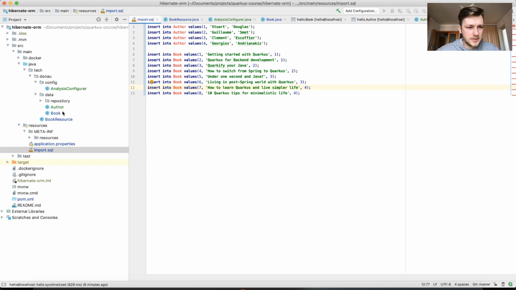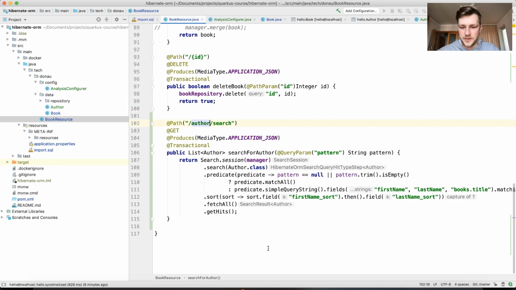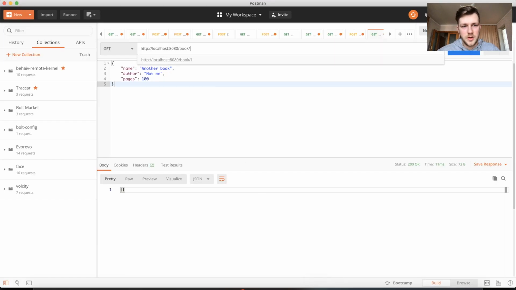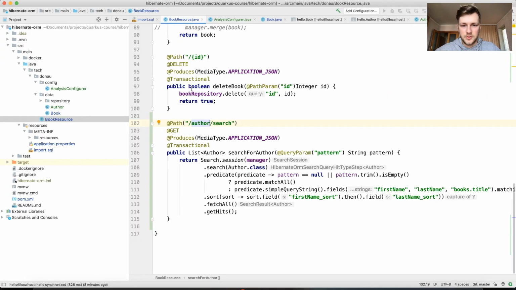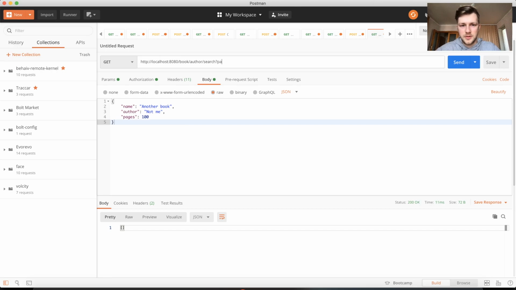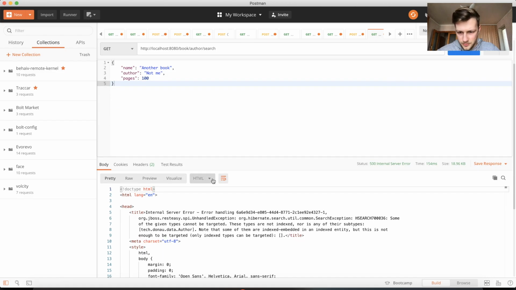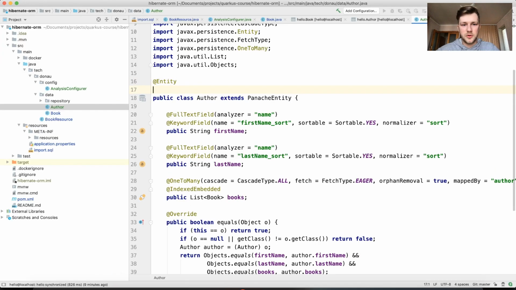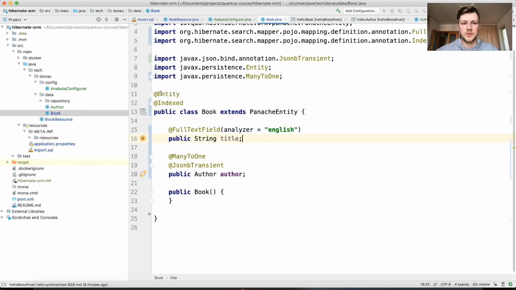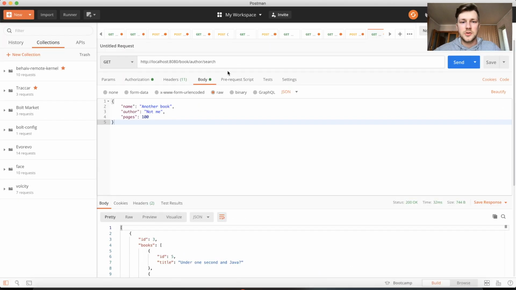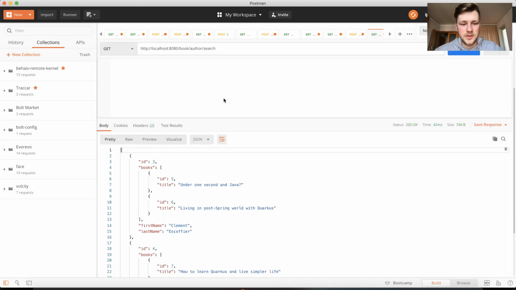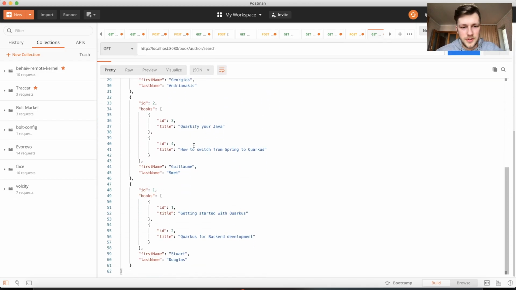So let's firstly try our search. We have this book resource, right? Author index. Let's go to Postman, book author index. Oh, sorry, search. So we want to have a pattern. If you just call search with nothing, we'll have this problem. I forgot to put the index here. This is crucial, so don't forget to put it as in a book. So if we search by an empty field, you will get all the 4 authors, as you can see.